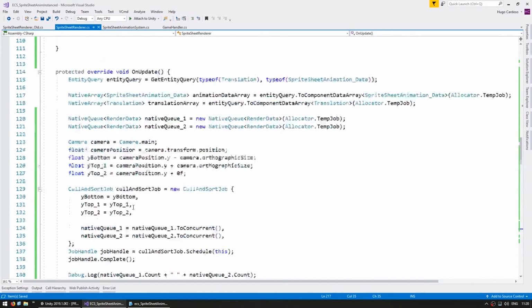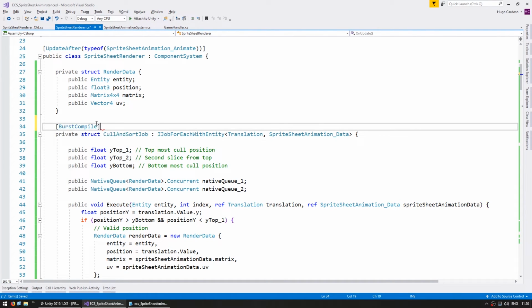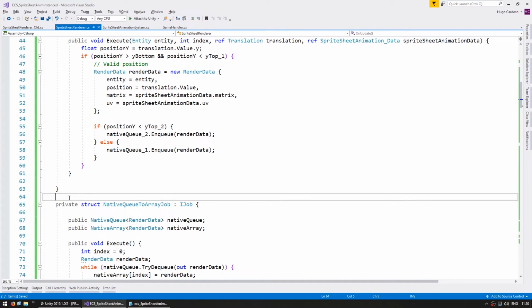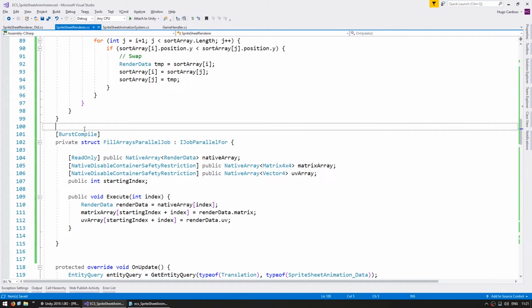And obviously one thing we can do in order to get extra performance is to simply add our burst compiler into all of these jobs, since all of them are burst compatible. So add it to that one, that one, that one, and that one. All right, so let's see.